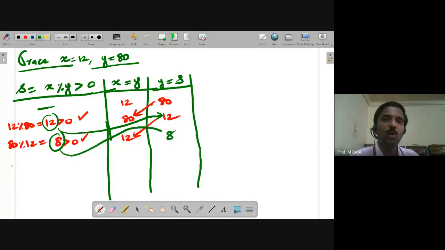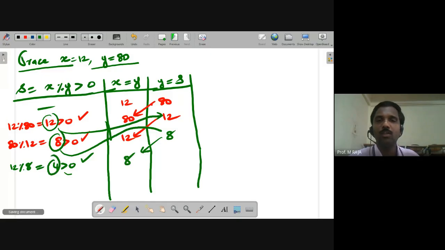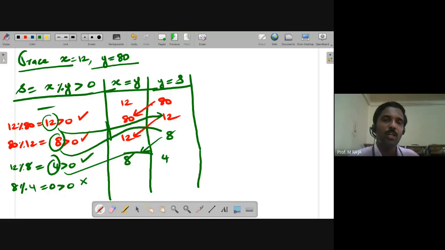Next, 12 mod 8. 1 times 8 is 8, remainder is 4. This is greater than 0. So x is equal to y. Here write 8 and 4 is moved here. 8 and 4. Then 8 mod 4, that's all. 8 mod 4 is 0, greater than 0? Condition is false.